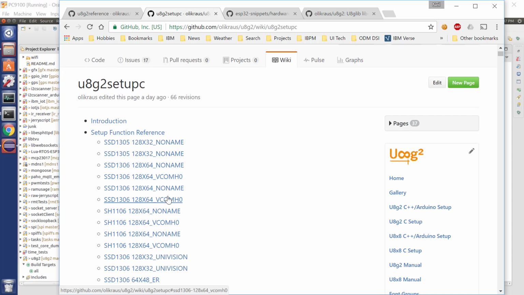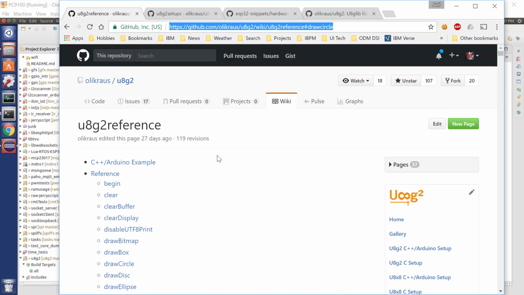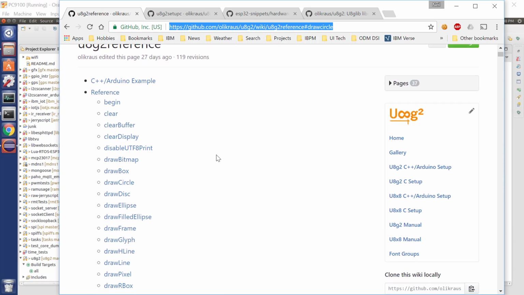Okay, well this sounds great, but here's another twist. U8g2 is not dependent upon a particular microcontroller unit. So U8g2 was not written for the ESP32. I think it was probably written for the Arduinos, but it was certainly not written for the ESP32 or the ESP8266 or the Raspberry Pi or a variety of other devices.